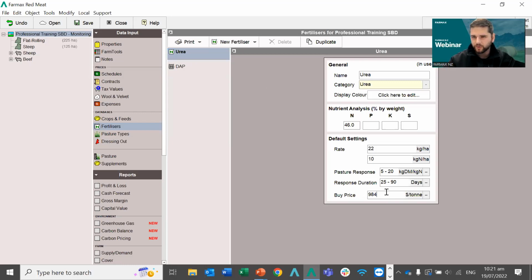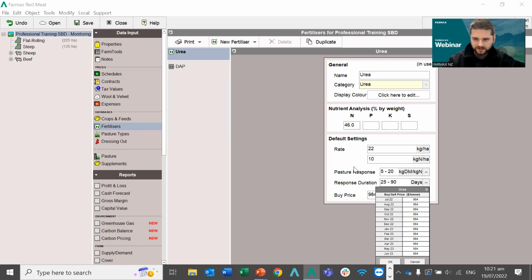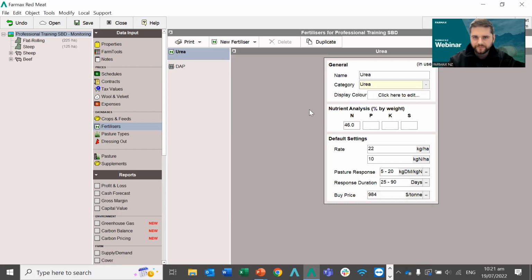But what might be more useful, particularly if the price is swinging around all over the place, is you can actually click this pop out by dollars per ton, and that will give you, hopefully you can see that down the bottom of the screen there, this pop out where you can actually change those prices on a monthly basis if you want to. Again, that should give you more accurate forecasting, but yeah, good question there.